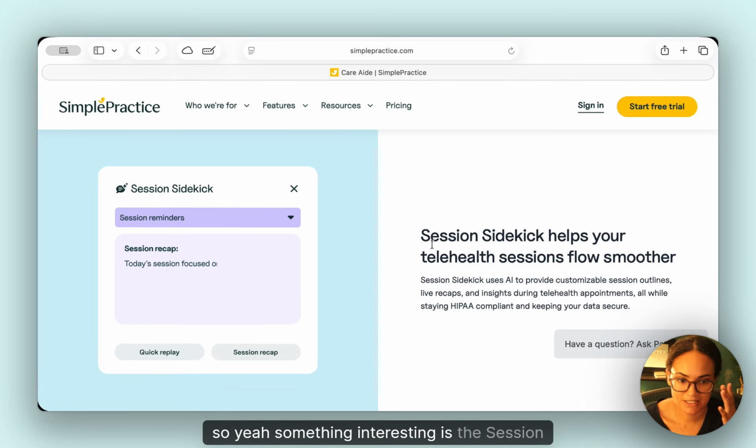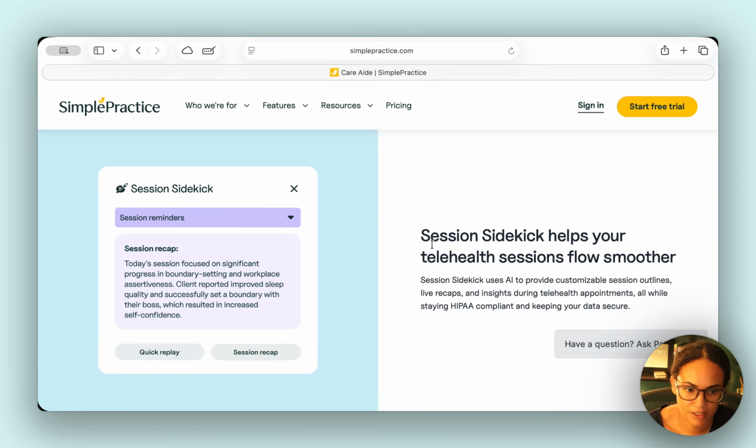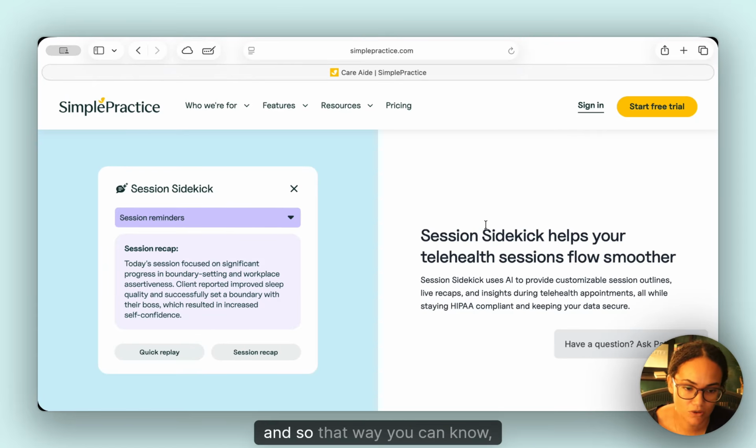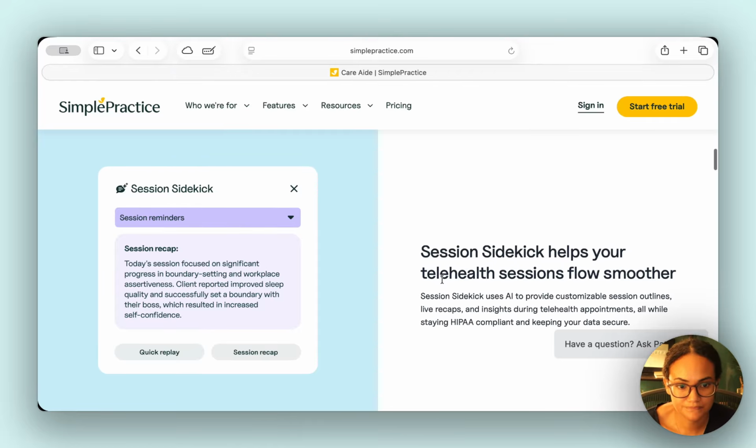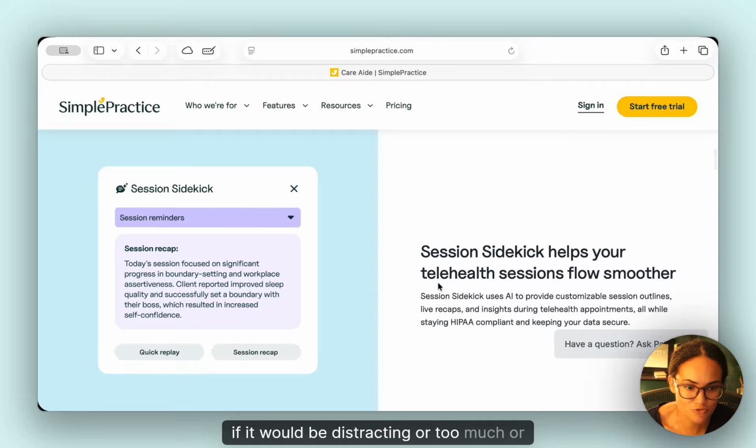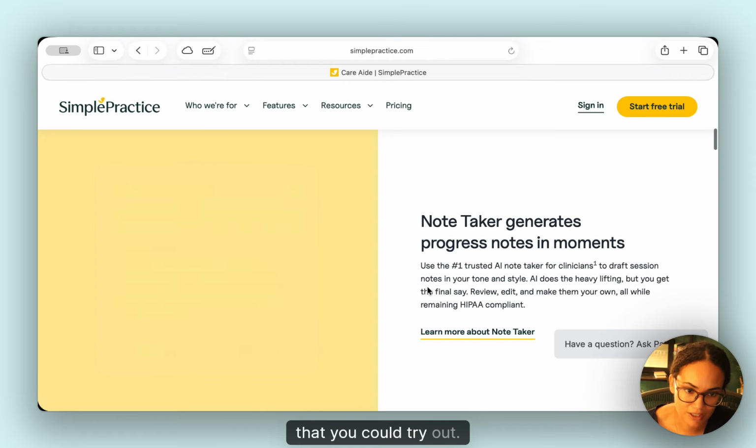Something interesting is the Session Sidekick, which pops up during your telehealth sessions, so that way you can know what's happening in session. It can have insights. I think that's an interesting thing. I don't know if it would be distracting or too much or something like that, but definitely an interesting feature that you could try out.